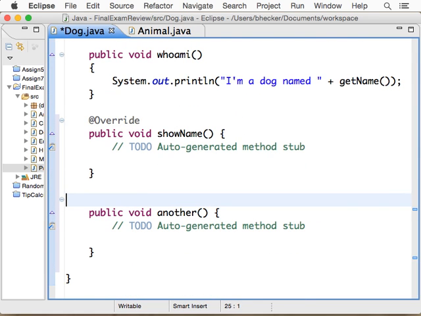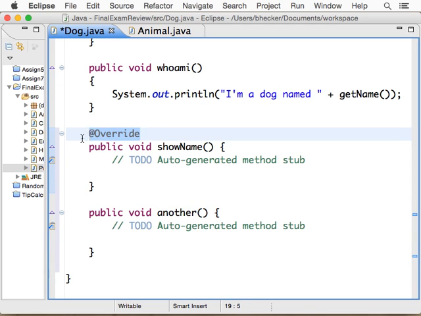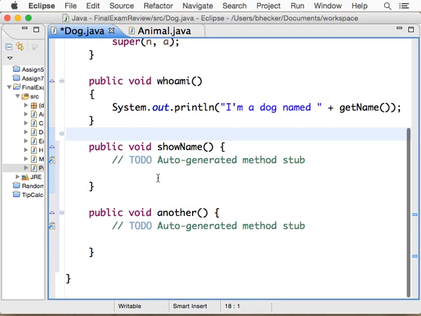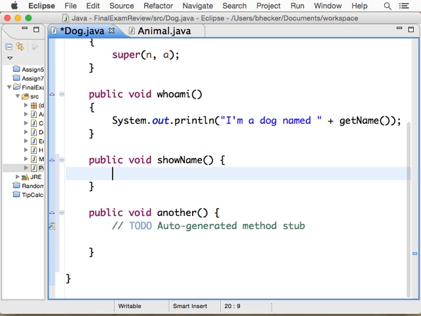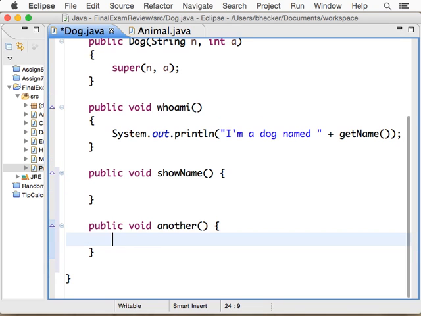I'm going to get rid of all the syntax that came with it. But now, same thing as I implemented the abstract methods, I'm going to implement these, and I don't really even have to put any bodies in there. I just have to implement showName and another. I just have to put the method bodies in there.